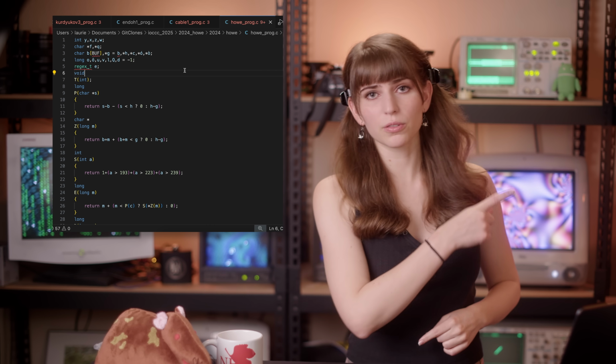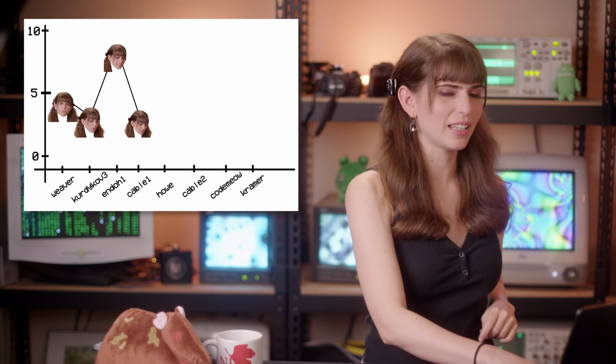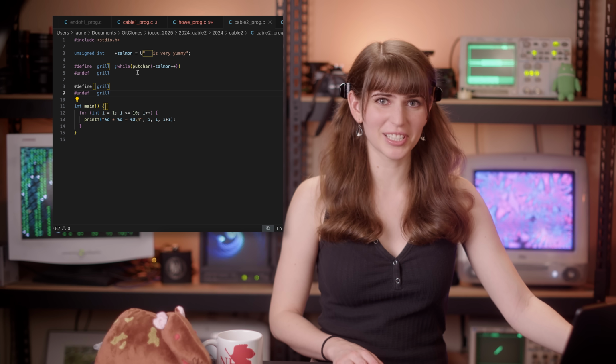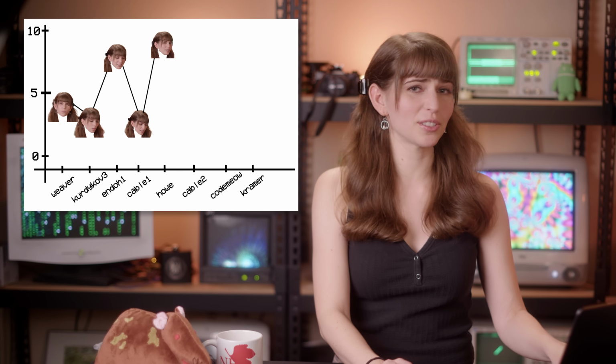Going on to the How source code submission, this one looks like an absolute nightmare. I'm gonna give it an 8. Is Cable 2 even obfuscated? It doesn't really look like they did anything to it. I'm gonna give this one a solid 2.